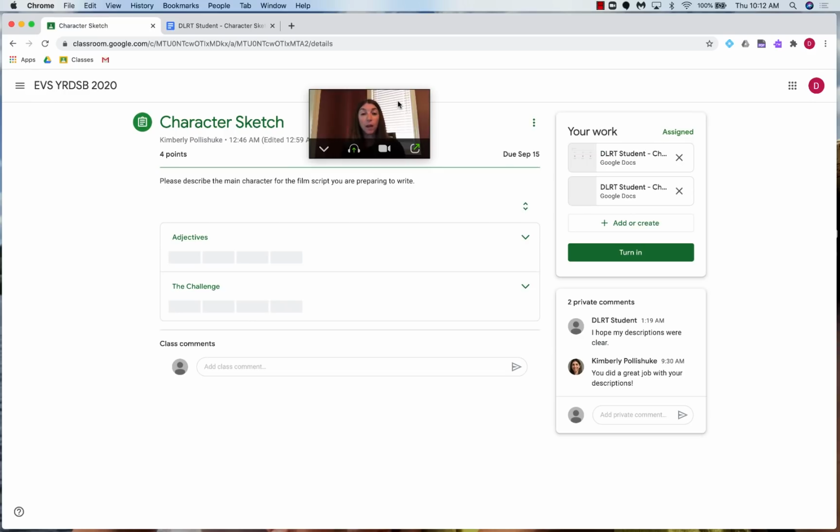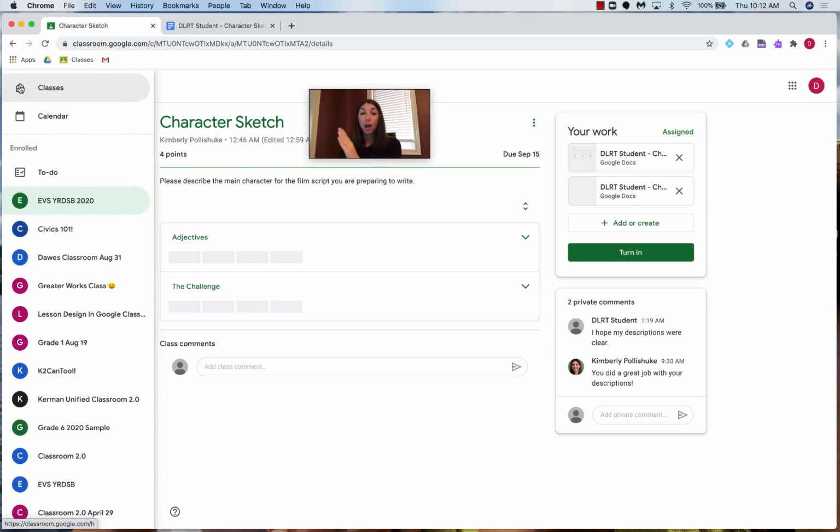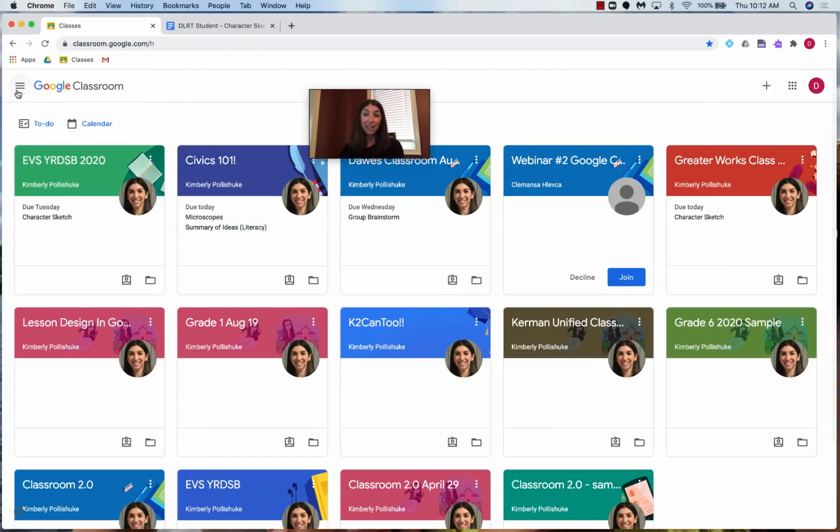Let's talk about some organizational features that will help you stay on top of your work. When I come over here to the left-hand side, I see those 3 horizontal lines. We call them the pancakes. When you click on them, a bar opens from the left and you'll click on Classes or the Home button. That takes you right back to your class dashboard.